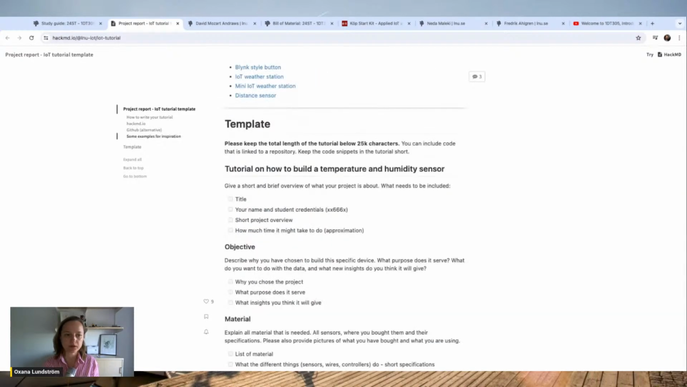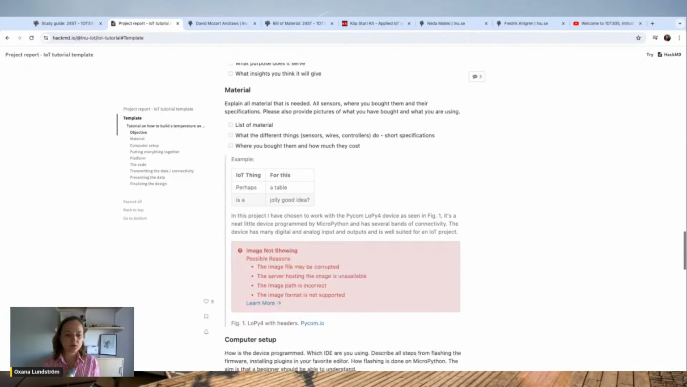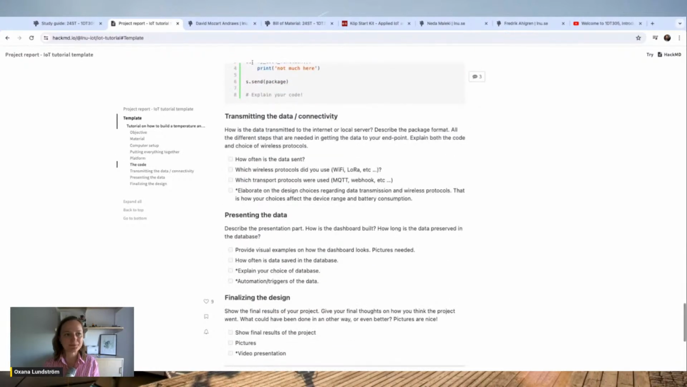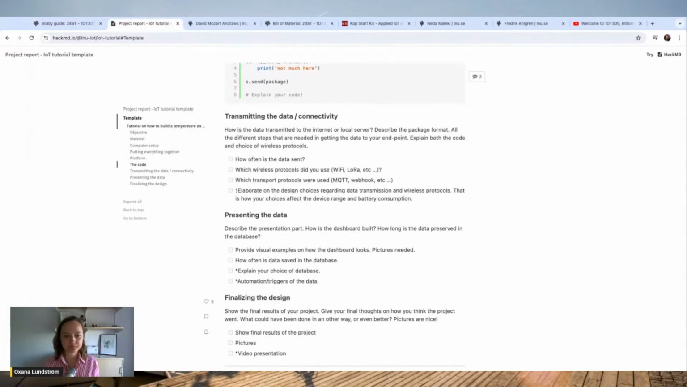So here's how to create it, and here's a template, and here's a tutorial on how to build a temperature and humidity sensor and connect it to everything, right? So basically explain what you have done, how you did it, and so on. And that's it. And that's what you need to do. There are things marked with a star here. These are, if you are aiming for a more advanced grade, you will have to do them. Otherwise, okay, I have used Wi-Fi, everything's great. Don't have to explain much more than that, right?